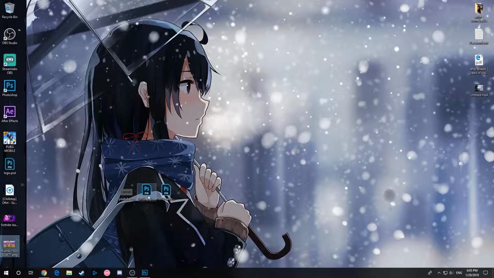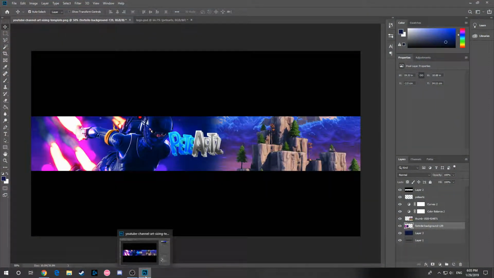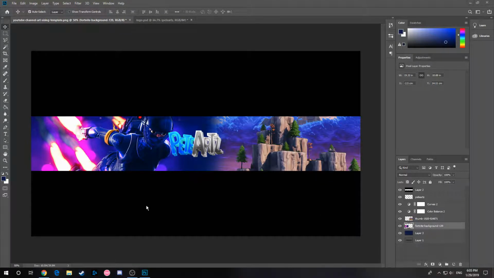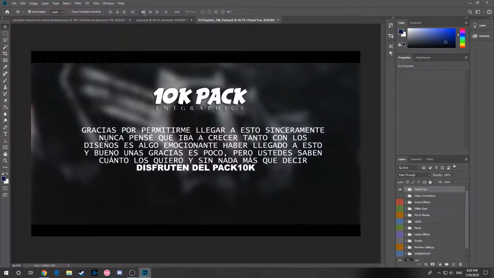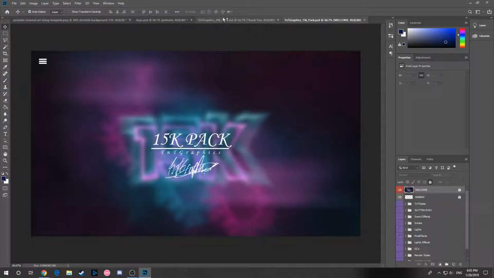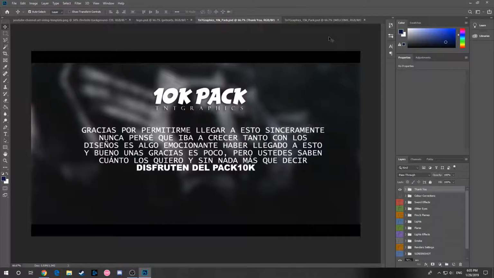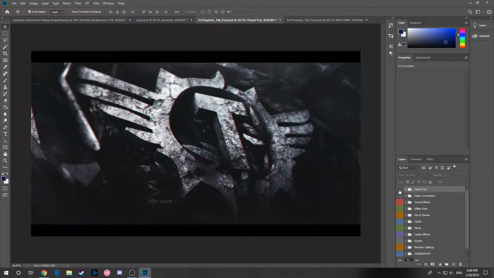And yeah, after you're done with this, what you want to do is open up the TNT graphics pack, 10K, and open up the 15K version. Just double click on it. That's how you open it up. So open it up, wait for it. And after you're done with opening it up, go to the 10K pack, and then over here it says thank you. Just click that little eyeball, which will make it disappear.